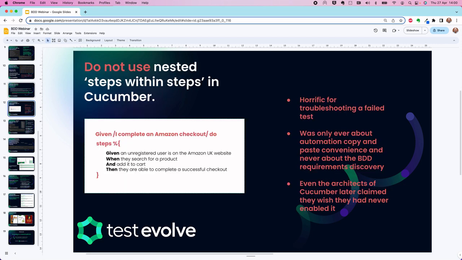One thing I want to caution against, and to be honest, I don't even know if this is still possible. This is something we saw not that long ago. It's this concept called nested steps, or steps within steps. That was something you could do with Cucumber. You may still be able to. I'm not sure. We definitely don't, and I'll explain why. Firstly, I'll tell you what it is. We can see an example on the left here.